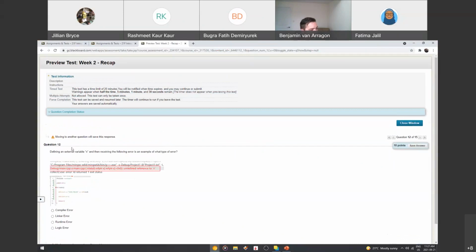Nice. Okay, defining an external variable x and then receiving the following error is an example of what type of error? So we basically got undefined reference to x. So here we have extern int x. So we're saying that there's an int somewhere else. And Bura knows this one.